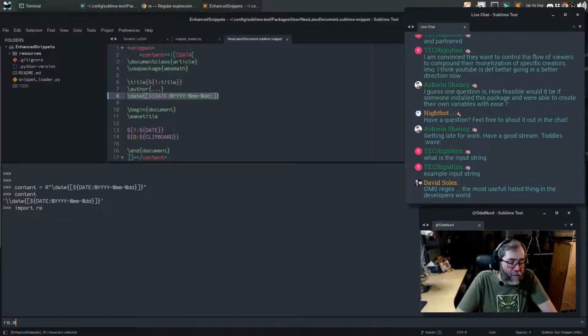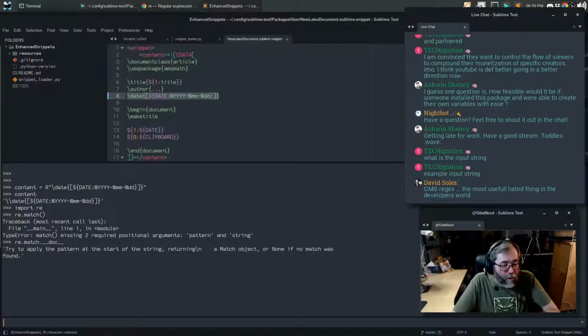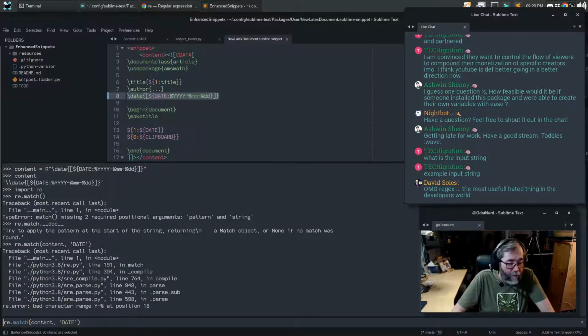What we want, first of all, sorry, re.match help. Try to apply the pattern at the start of the string, returning a match object or None if not found. So, yeah. The string is content. Wrong way, right? Yep. All right, cool. Kind of figured. The first string is the content.